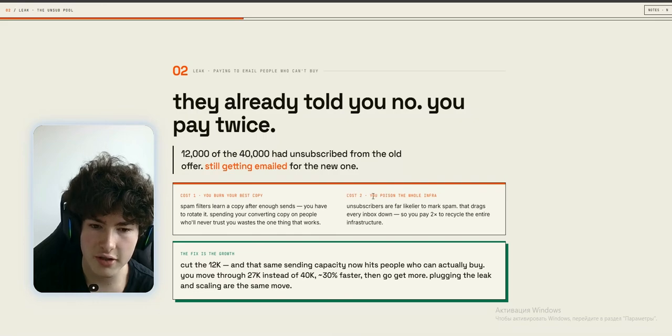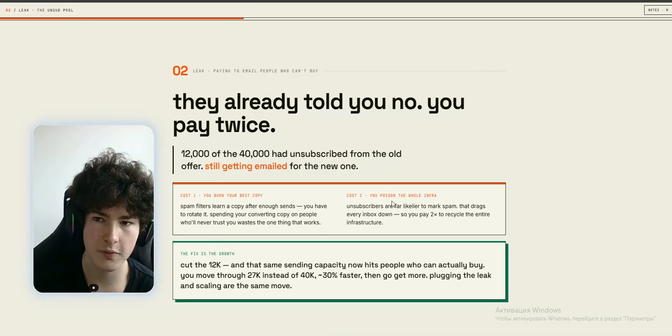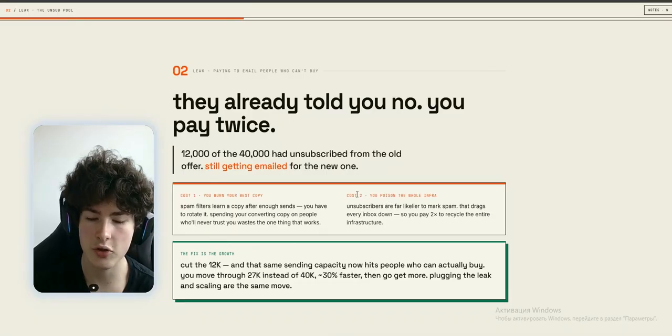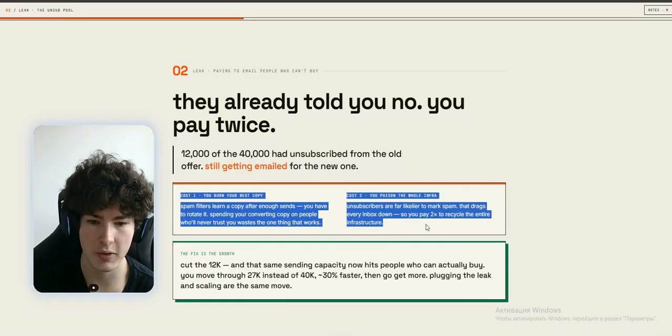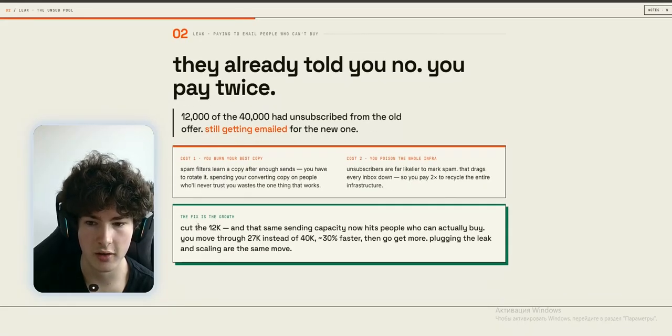Cost number two is you poison the whole infrastructure. Unsubscribers are far likelier to mark you as spam, and that drags every inbox down. Then you have to recycle the infrastructure quickly and actually buy new domains, buy new inboxes, all this stuff. This is cost number two. As soon as we started working with the client, I already saved him a bunch of money on this one. And then there is another reframe on here.